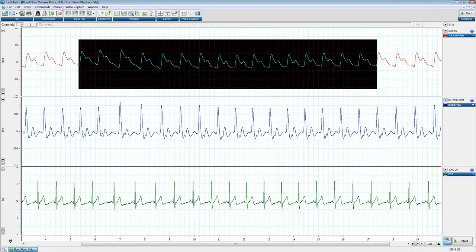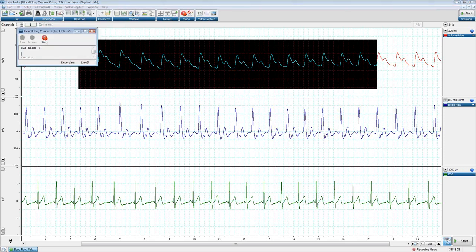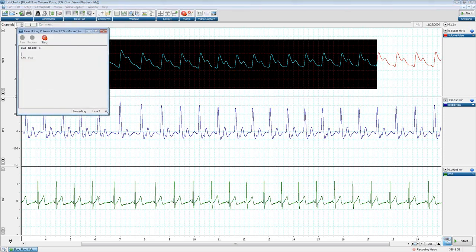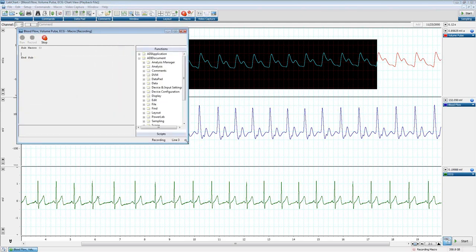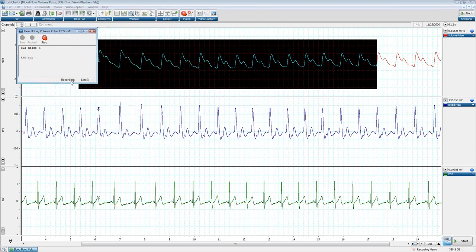So again, to get started, we're going to go to macro, start recording. And as you can see here, this is what opens up as a little VB script window. And our VB script is going to be written in here as we do the rest of our macro.